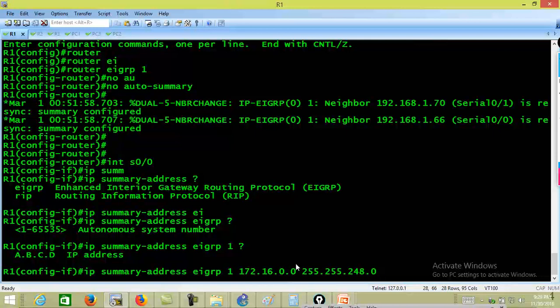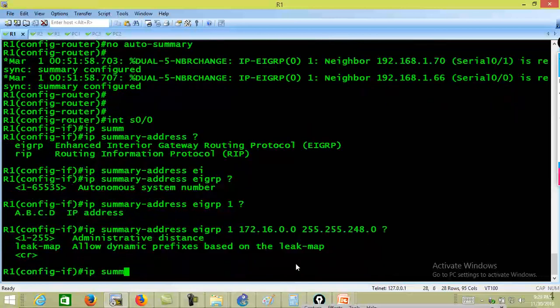So that's a /20, this is a /21. /20, 16 minus... 21 minus 16 is what? It's 5. Yeah, I think it's 248, if I'm not wrong.